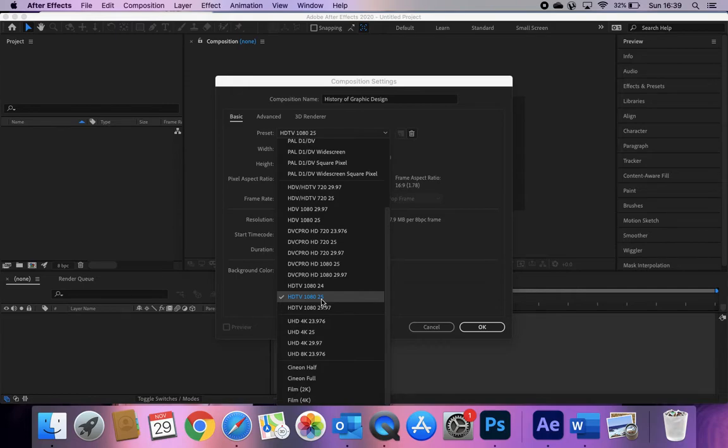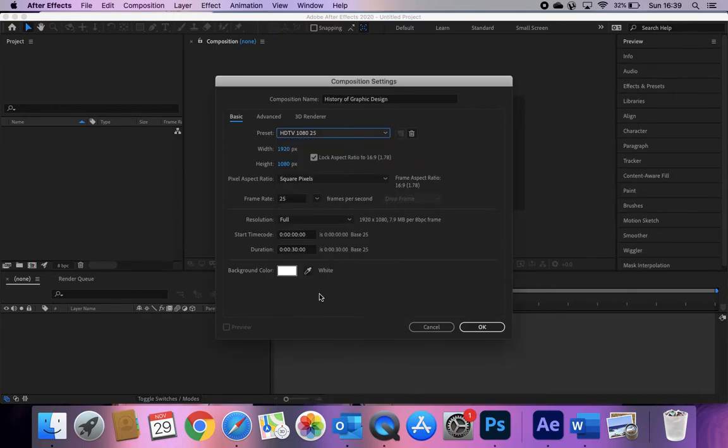I think if you're doing stop motion animation and you want it to feel very smooth and realistic, again, 25 frames per second is a good one. So we've got HD TV, 1080, 25, and that's the preset we're going to go for. We're going to leave our aspect ratio, we're going to leave everything else. Now all you want to do down here is set your duration. That tells me how long the video is going to be.